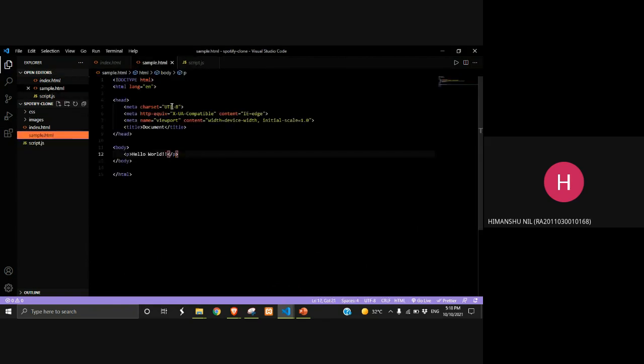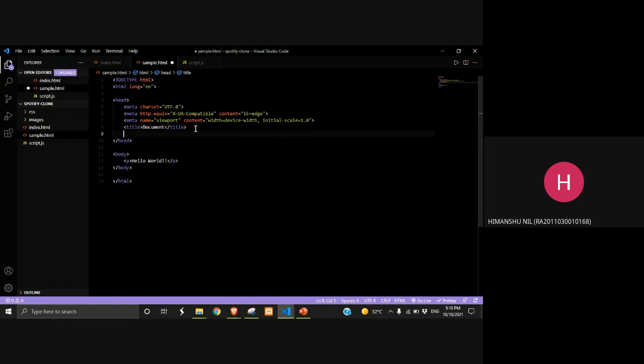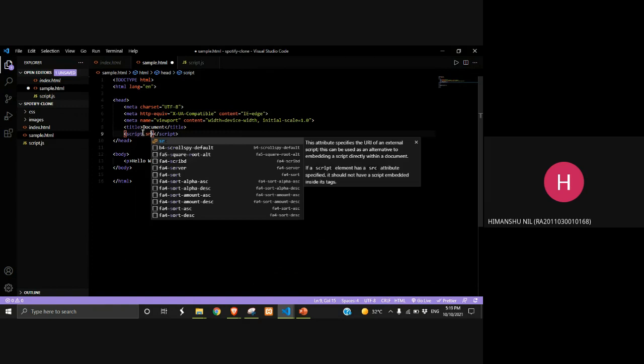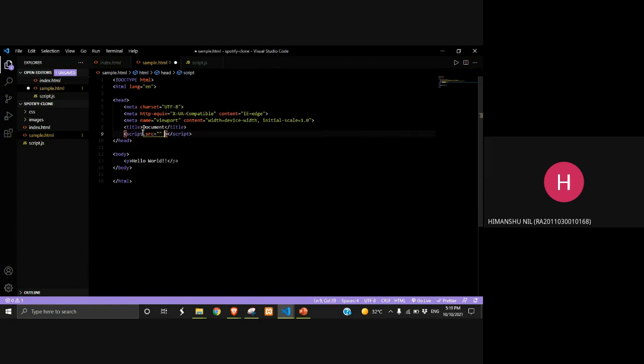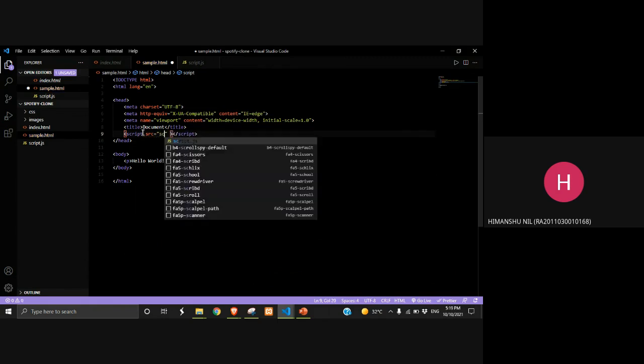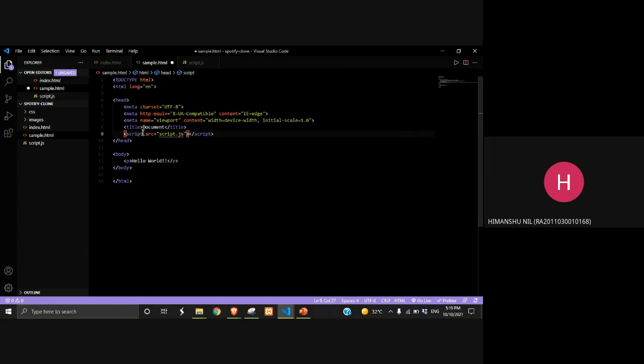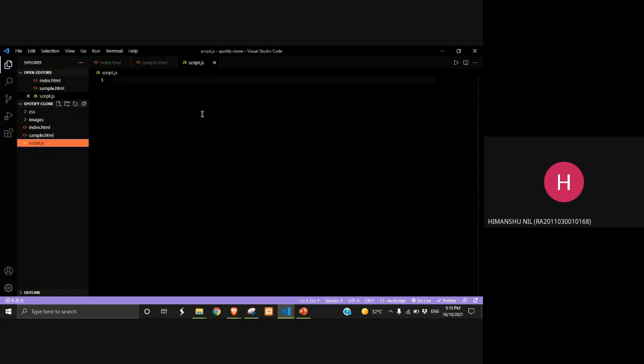Now I will have to link the JavaScript with HTML. To do that, I use a script tag, and inside the script tag, I have to use src. SRC represents source. You might have used href as an attribute, and in image you have been using src. Inside the source, I have to define the path where the file actually is. So I just have to name it script.js. Now the JavaScript has been linked.